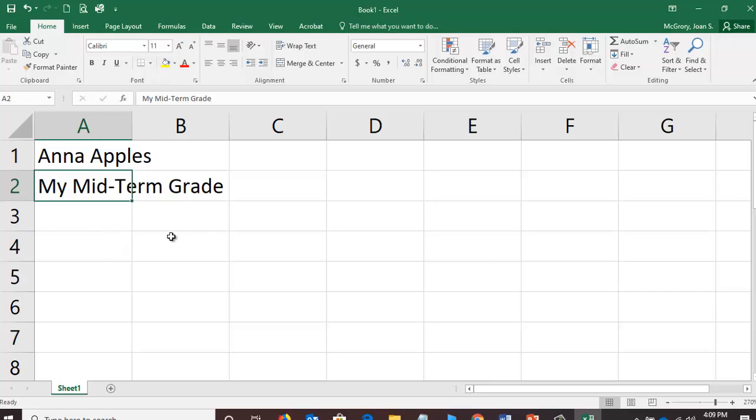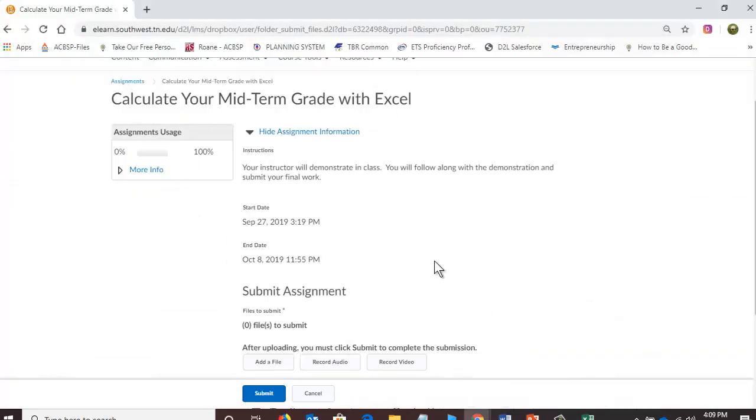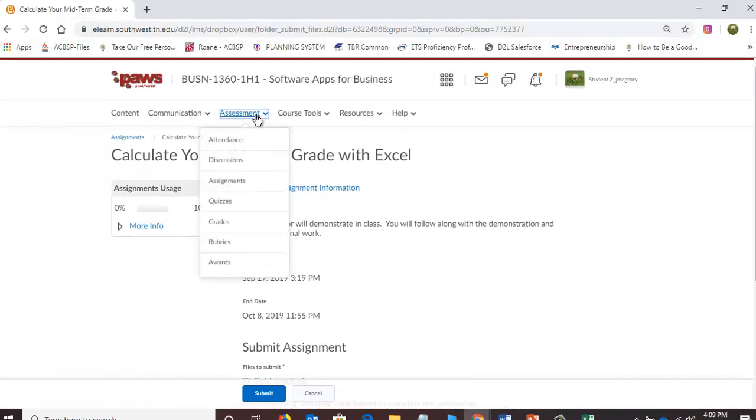So let's try to remember our grades. Well, the easiest way to do that is to go back to pause. Now, we were previously in this Dropbox. I want to go to Assessment and then Grades. Got to be patient, it's loading.